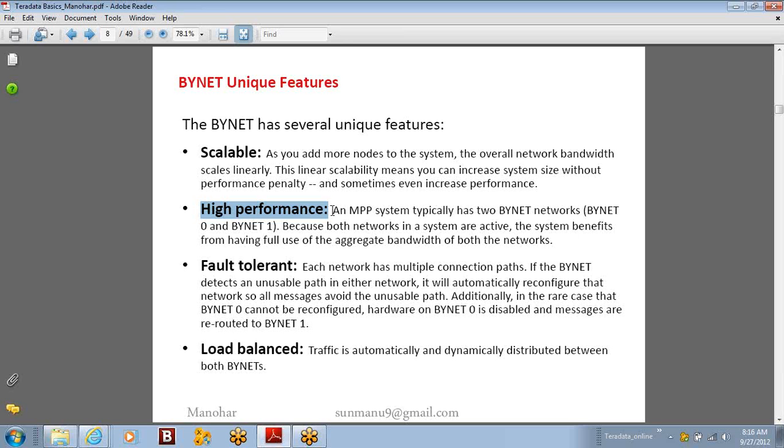Why it has a high performance? An MPP system typically has two BiNet networks. Okay, we have seen that we have BiNet 0 and BiNet 1. Both of them would work when both are active. When both are active, the system would get the combined bandwidth of both the BiNets. So the aggregated bandwidth of the two active BiNets would be enjoyed by the customers when both are active.